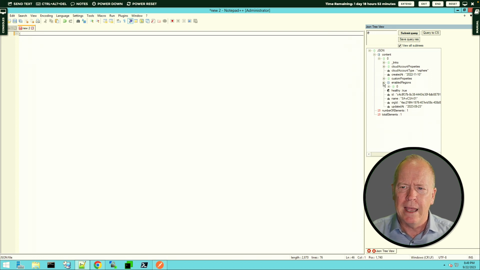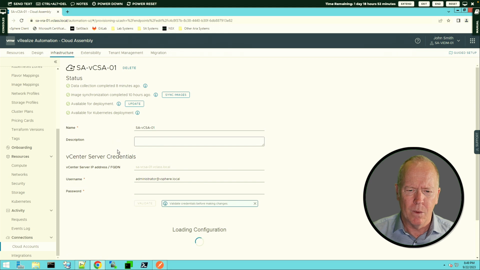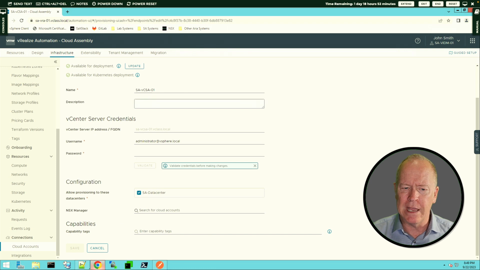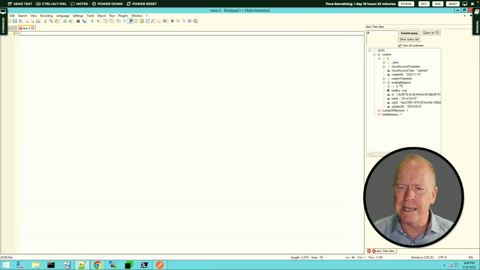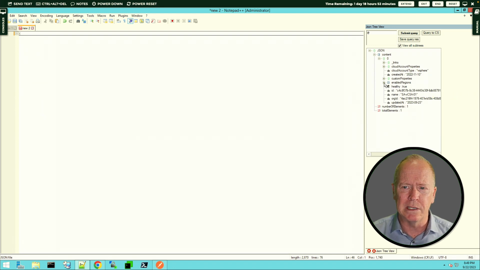So if we expand enabled regions, I only see one entry here because you'll recall that in our project, we only had one, hang on, it's loading. We only had one data center. Therefore, in our response body, we only see one entry in the enabled regions array. If we expand it, we can see what kind of info is in there. So what do we got? We got the name of the data center. We've got the ID of the data center. We've got information about when it was created, when it was last updated, and the cloud account that this region is associated with. So that's what the enabled regions array is about.